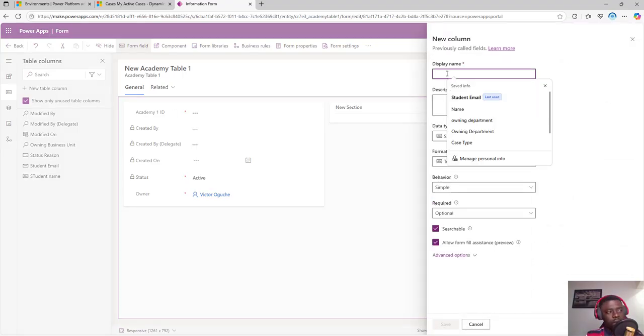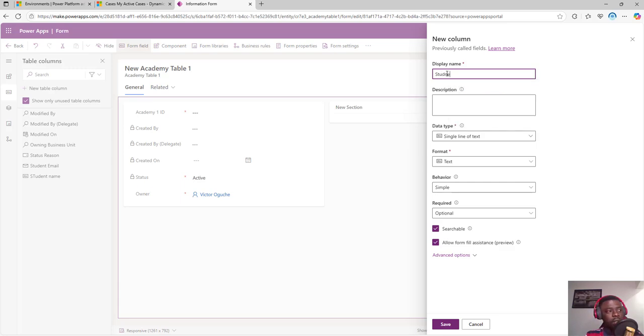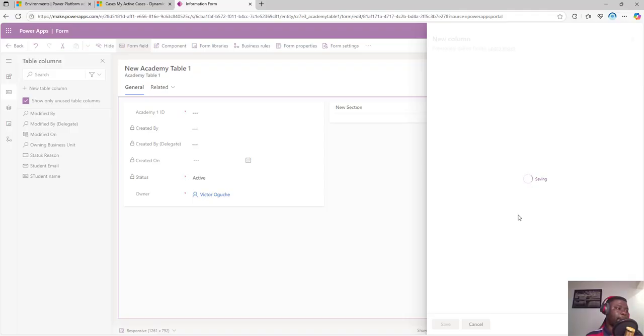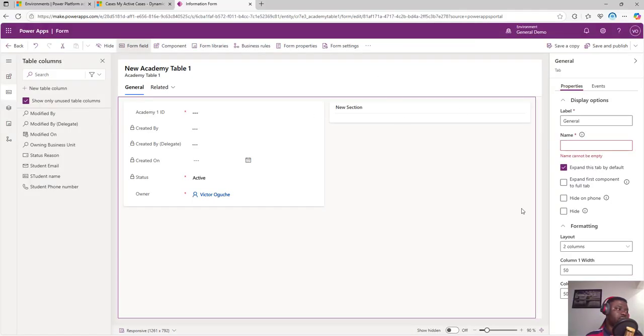I'll call this students phone number, and I'll call this phone number, and I'll click on save, right? So now these things we've imputed, we want to pick them and put them under this section.